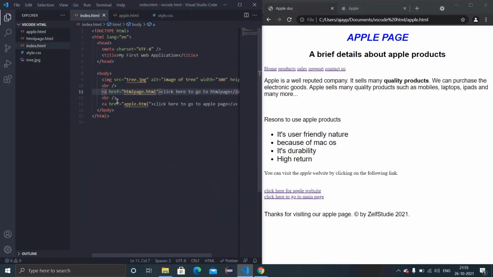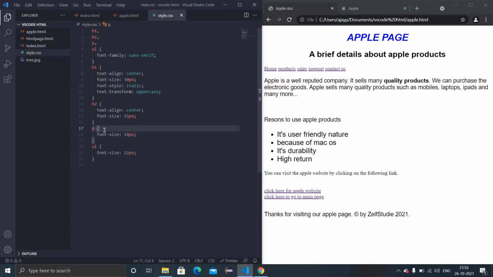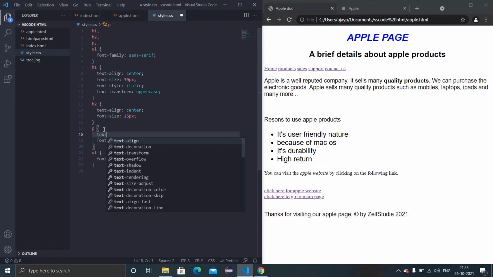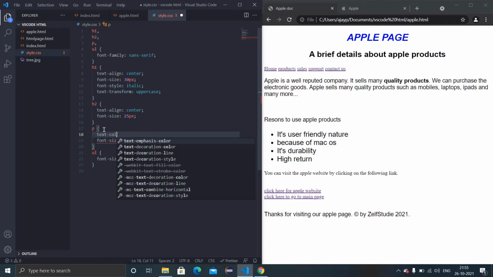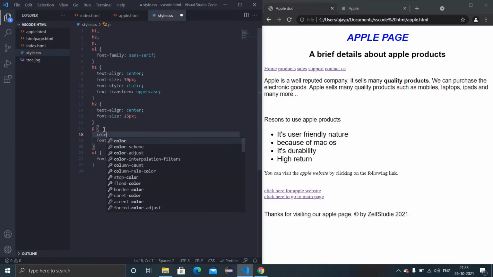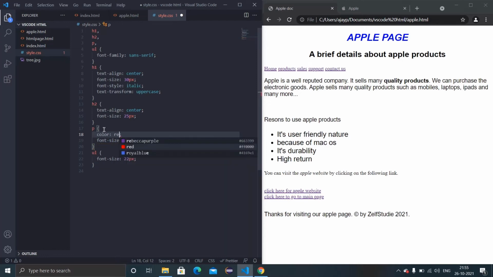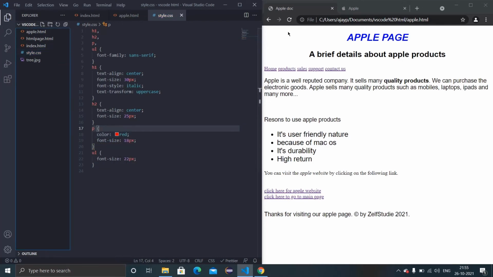Okay, suppose I'm giving the paragraph color as red. In style.css, inside paragraph, I'll give the text color, for example. Okay, it's not text color, it's simply color, maybe red. Let me save this and reload it. So I don't want this color to be red for all paragraphs. So what to do then?